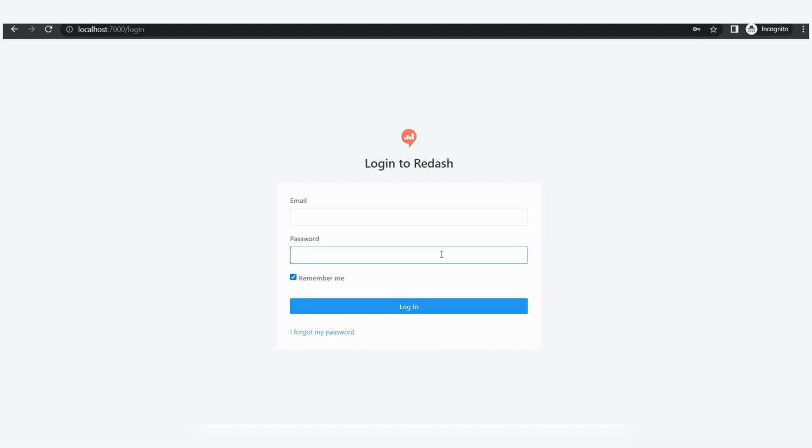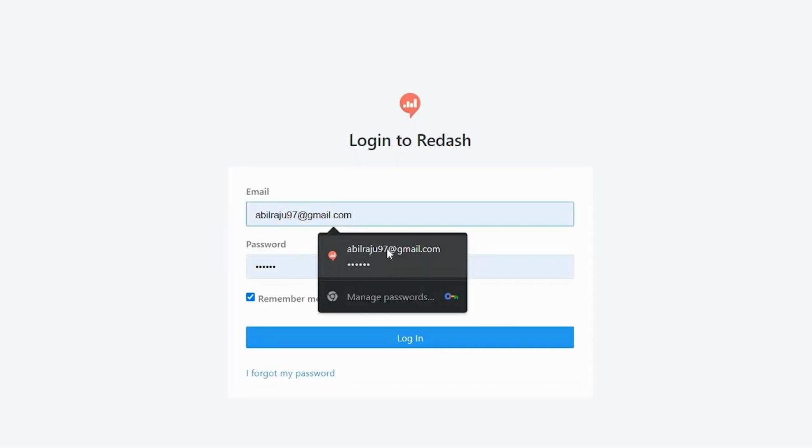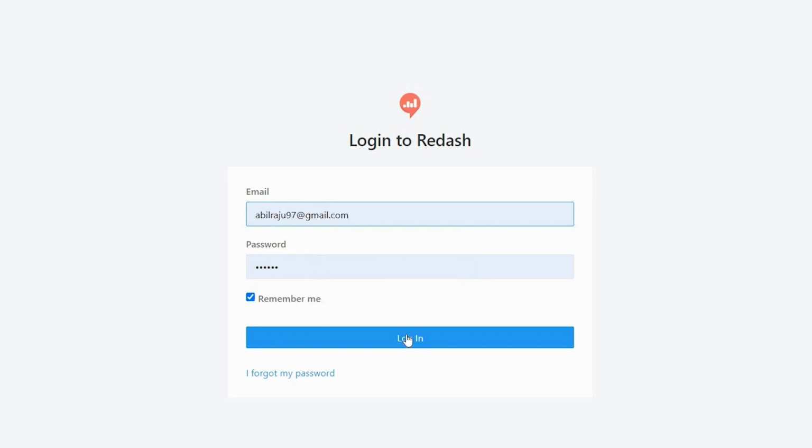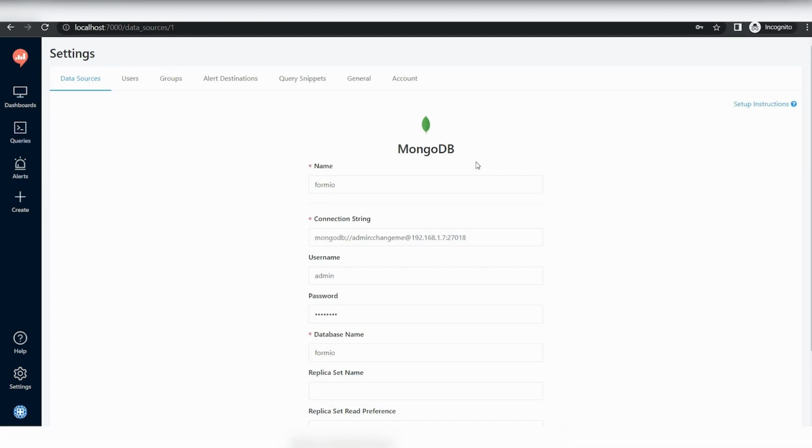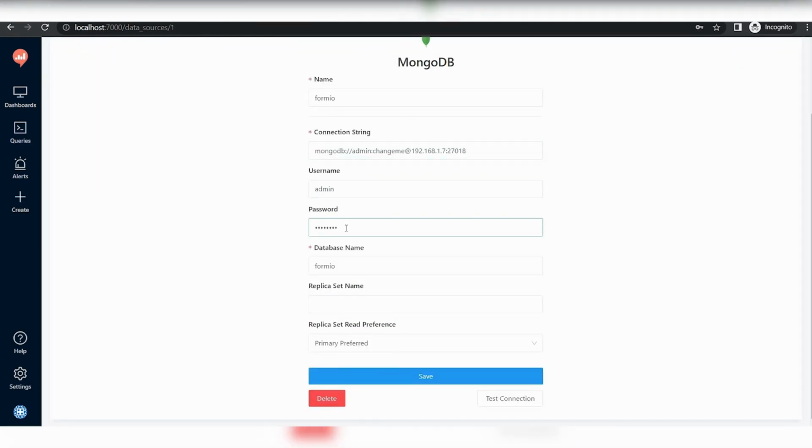Now we'll learn how to save dashboards. To begin, log in to the Redash platform using the created credentials. In the Settings section, you can add data sources. By default, submissions are returned to MongoDB. Provide the MongoDB data source details, including the URL, username, and password.